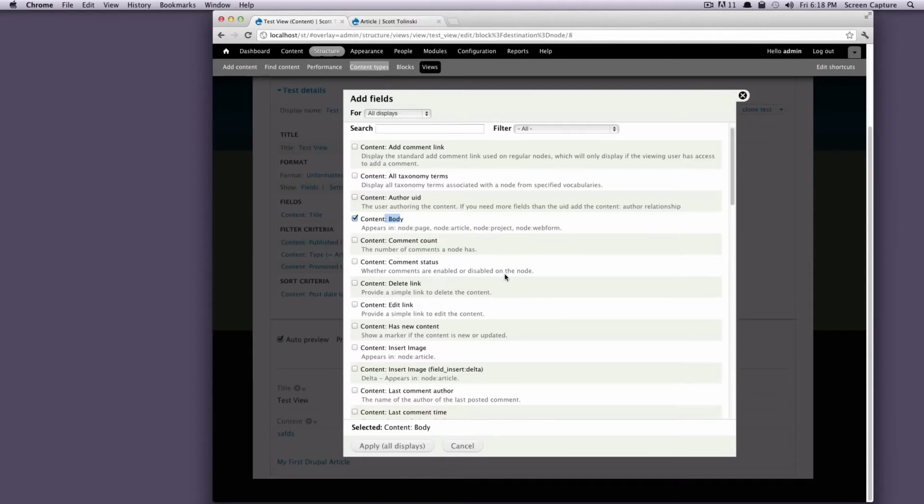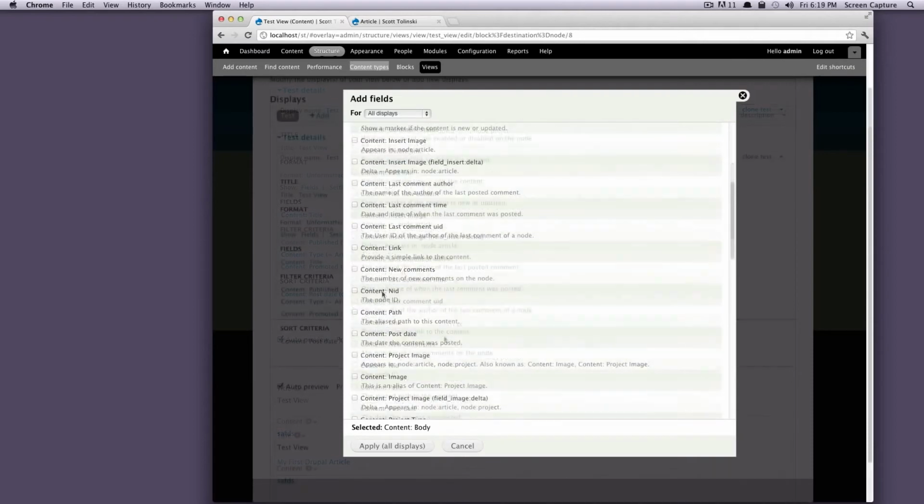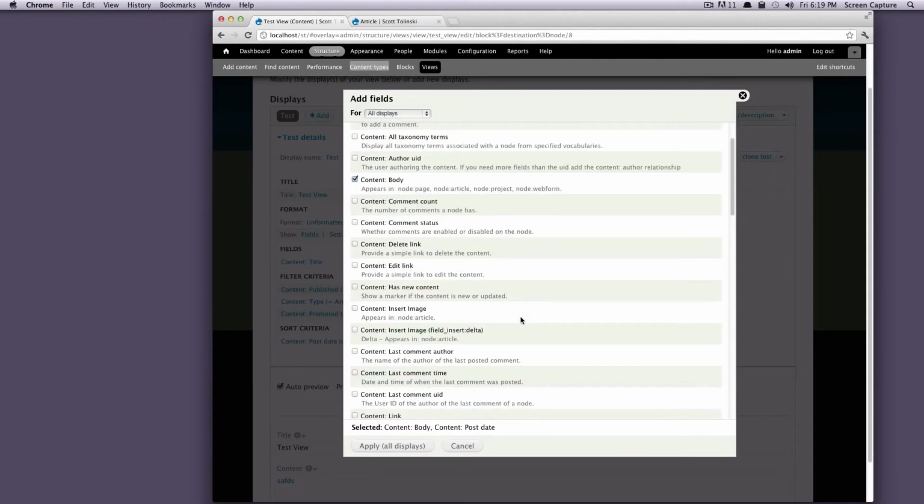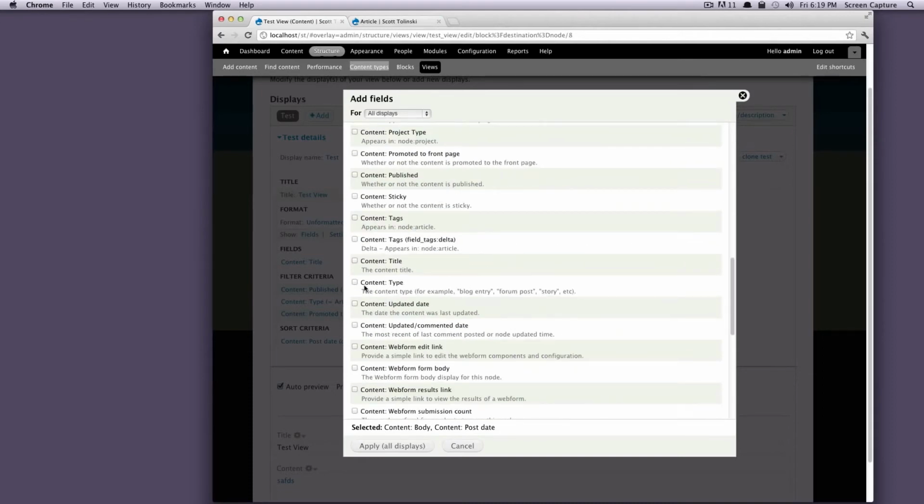So let's look at one like insert image only is in node article. Or something like content link, which actually isn't one of your fields. This is the actual link to the specific content that you're pulling in. So there's all sorts of things in here other than just your fields. We have a content link. We can bring in the node ID. If you remember, your node is your piece of content. You can bring in new comments, the post date. So let's bring in the post date as well, just so we have something else here. And one more, let's actually bring in the content type, just for fun so we can see a couple of different things. And when we click Apply All Displays, you'll notice it'll take us to some other menus.